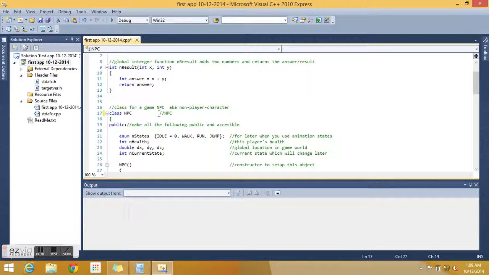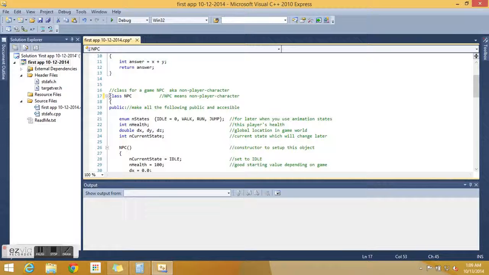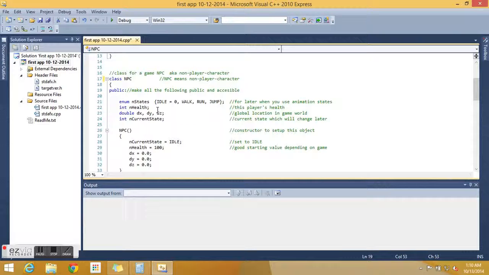NPC means non-player character. Okay, define the class as class and a name, bracket. You want to make it public for now. Later we'll talk about protected and private, but for now we'll use that.